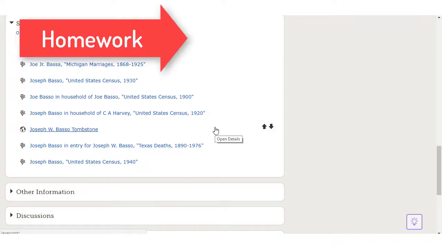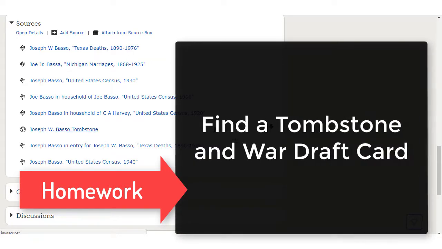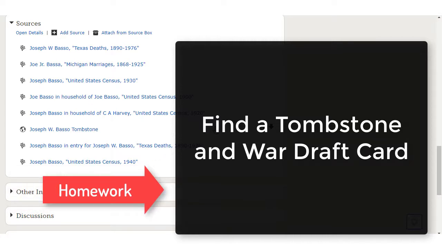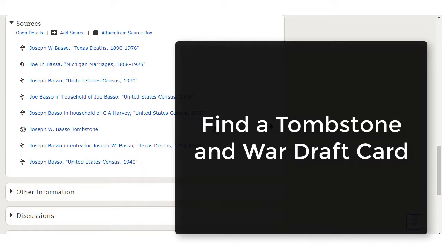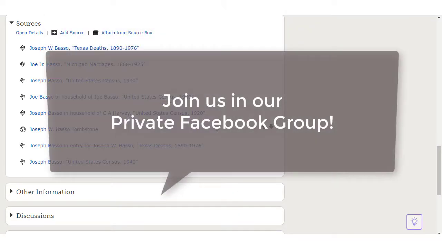Your homework is going to be to find your own tombstone of one of your ancestors that are already in Family Tree, and then search records and see if you can find any World War registration drafts, and then post to our Facebook group and let us know how it went.